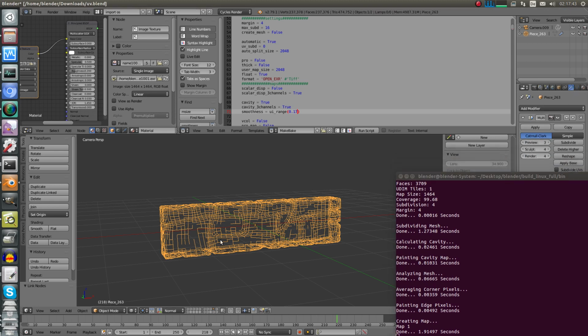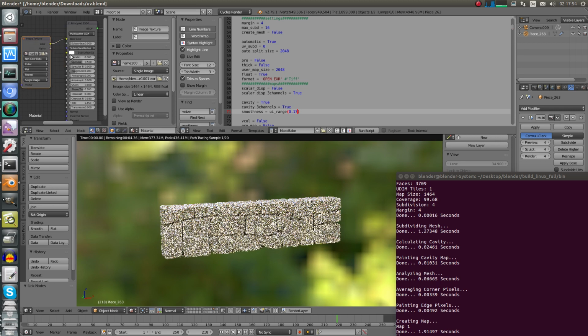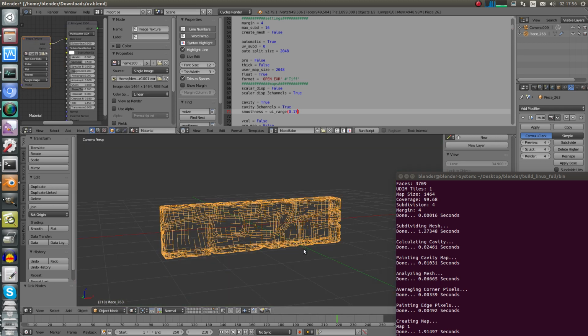Okay, let's render this again with 4. Maybe there's a difference, maybe there's not. Not so much, right? Maybe there's a difference. No. All right, so it's definitely useful to have a smoother map and a sharper map.